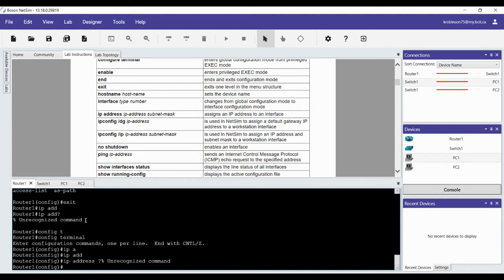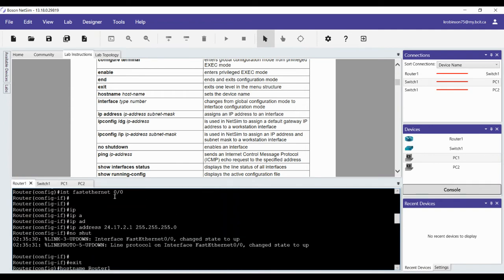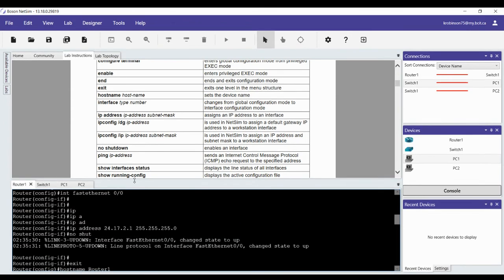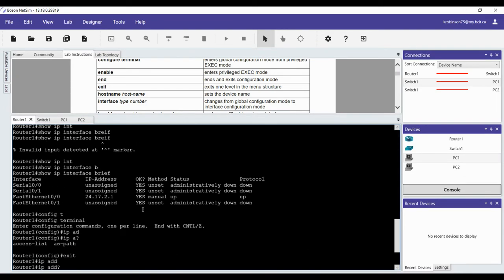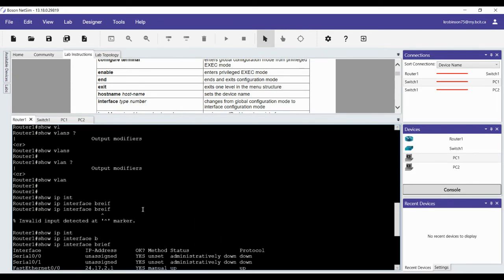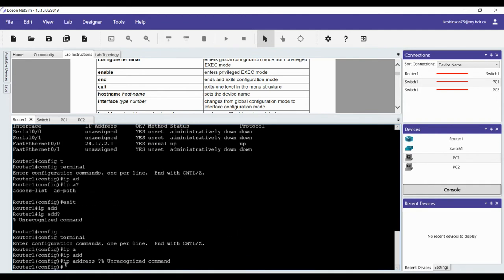Oh, you know why this is not working? It's because we're not in an interface. So we looked at which interfaces. If we make this bigger. Just seeing what the problem is and fixing it. We could see that the interface that's up is FastEthernet 0/0. So we're going to have to go into that interface and assign the IP address.